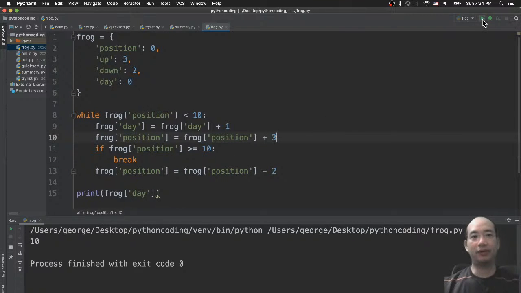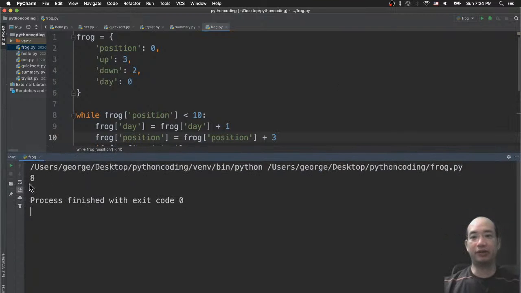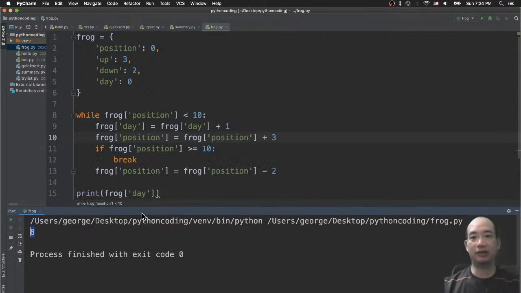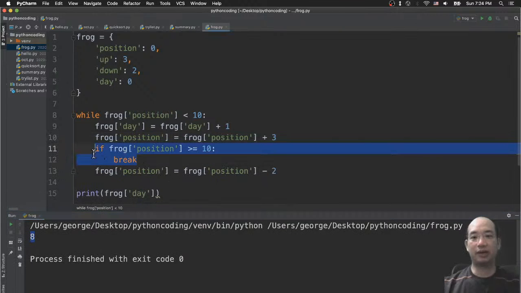Now I'm going to run it one more time and see if I can get 8 or not. This time I get the answer 8. Okay, so that's what I do. I put Mr. Frog with the position. We just have an if to check if it's greater than or equal to 10, and I'm going to break it, because Mr. Frog already got out of the well, and it won't fall down 2 meters anymore.